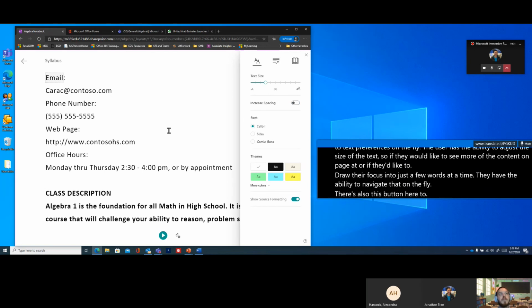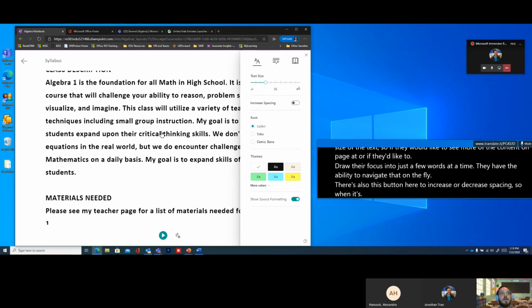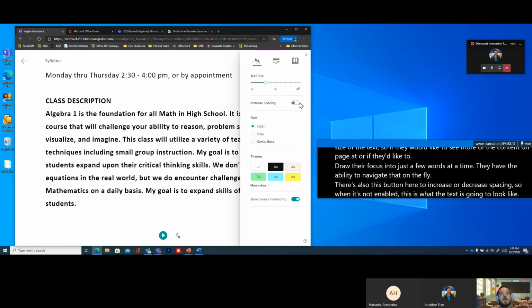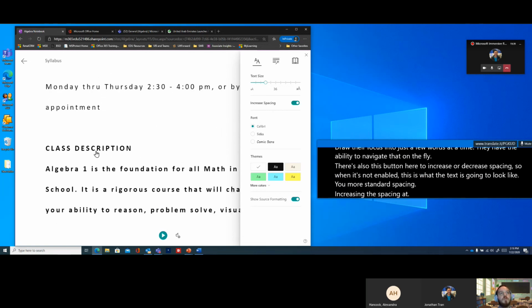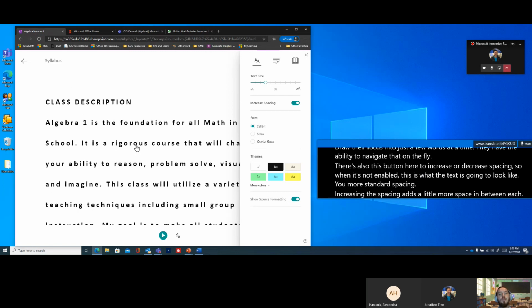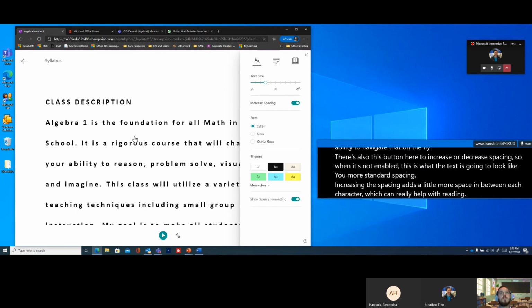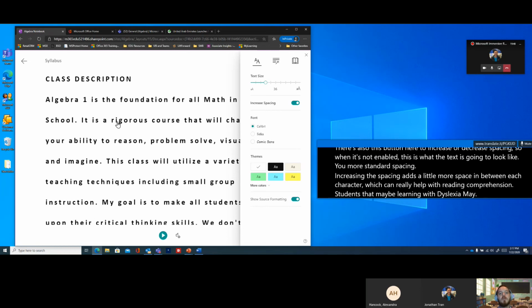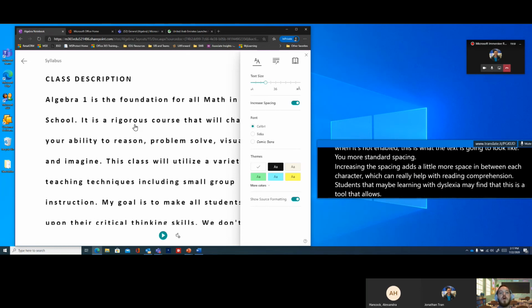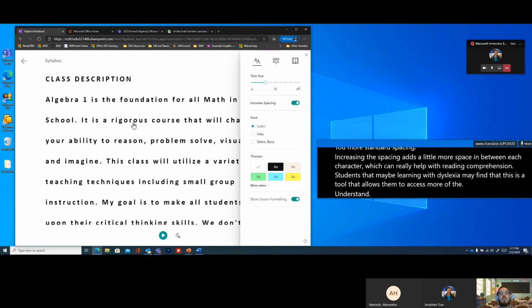When it's not enabled, this is what the text is going to look like, your more standard spacing. Increasing the spacing adds a little more space between each character, which can really help with reading comprehension. Students that may be learning with dyslexia may find that this tool allows them to understand more of the content and keep up with the speed of the class.